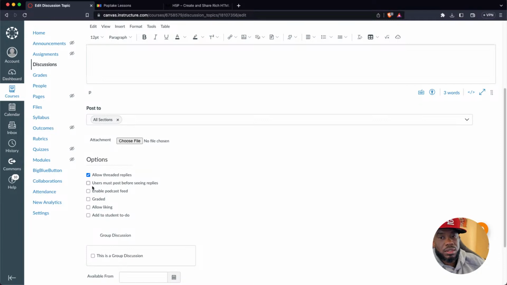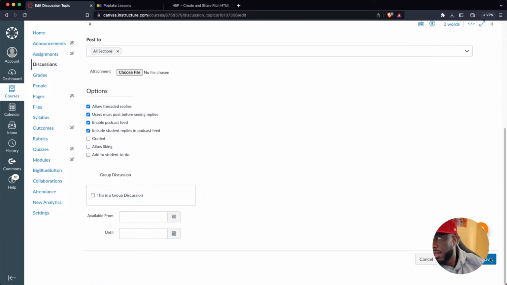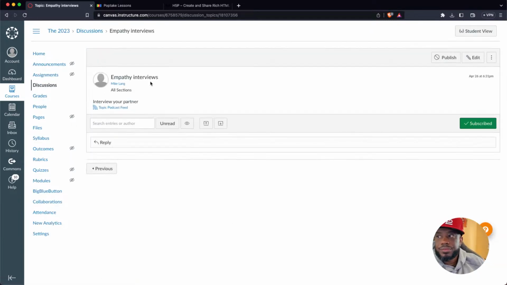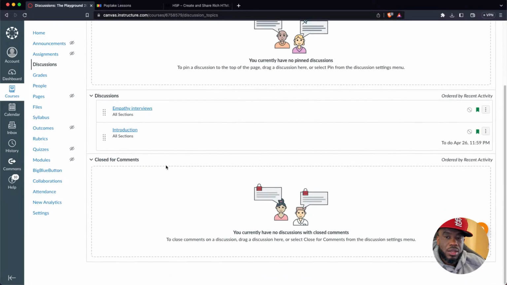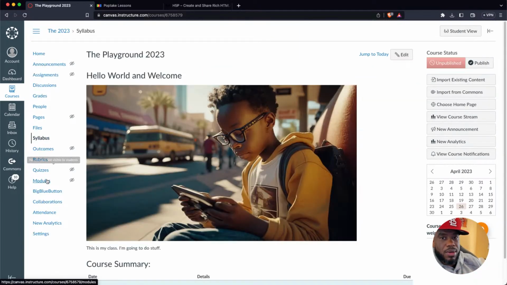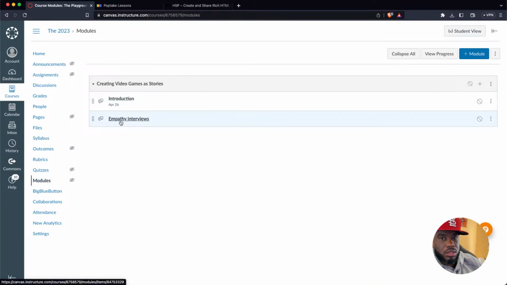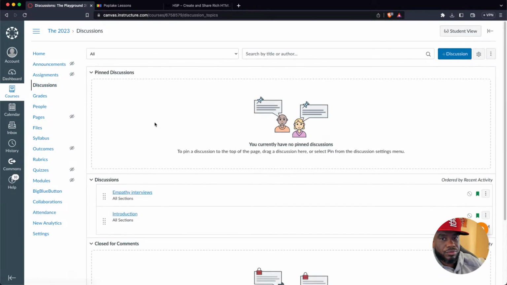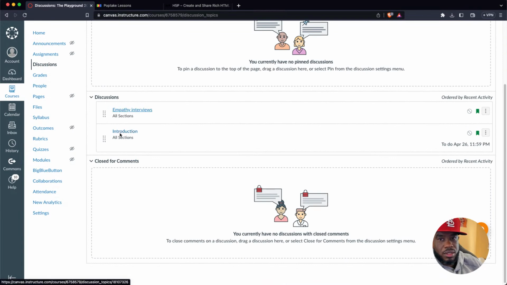Allow threads. Yep. Yep. Yep. Don't care about that. Don't care about that. Save. All right. So those two things are there. So I'm going to go over here to discussions. And you're going to see that it's going to give me another organizing structure here. So the first structure we have is the modules. Great. 1, 2. The second structure, if you use your discussions, is discussions already. It's going to have those situations done.